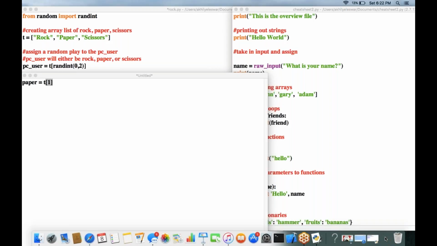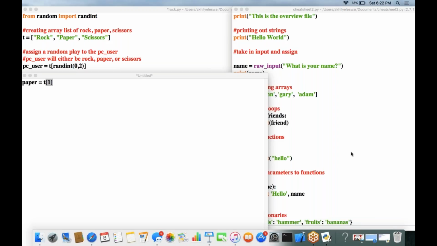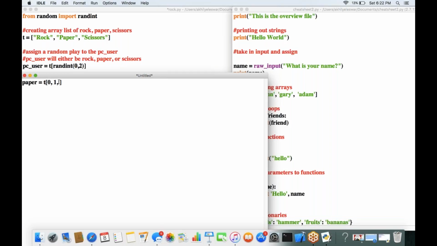So again, as I'm going through this program, if you have any questions, please stop me right then, and I'll answer your question, because we have time for that. It's not a big deal if you don't understand something, but if you do, please ask a question. So basically, with this variable called PC user, if I wanted to pick only paper, I would do T1, right? But instead, I'm going to do a rand int between 0 and 2. So it can either be 0, 1, or 2. It can be one of these three numbers, and it's randomly going to choose one of these. That's what the rand int function does.